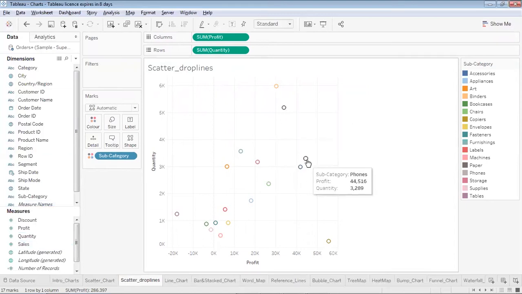So for each subcategory, okay, this is the phone subcategory which has got this profit and this quantity. Okay, the subcategory which is giving me highest profit with the lowest quantity sold is copiers, and the product which is giving minimum profit, which is actually a negative profit, that is tables. Okay, so in this way I can see which all are the subcategories which are giving me maximum profit, which are giving me minimum profit, which are having maximum quantity sales, which are having minimum quantity sales.